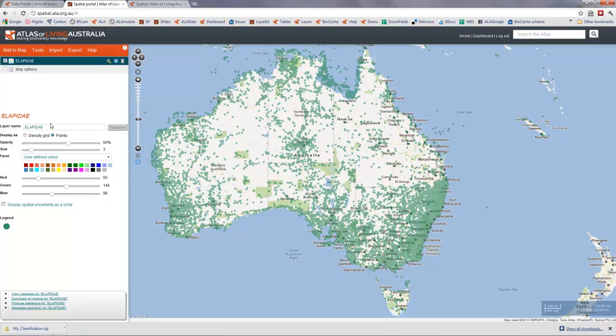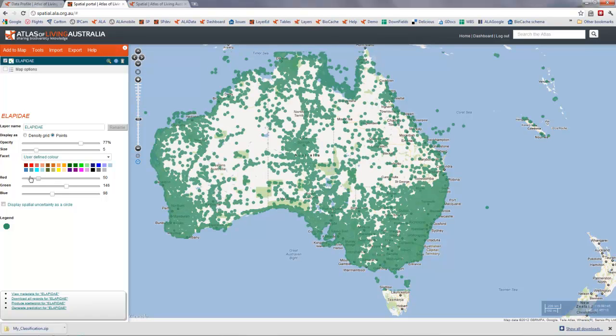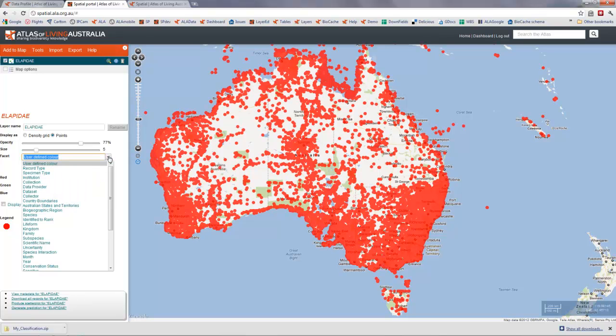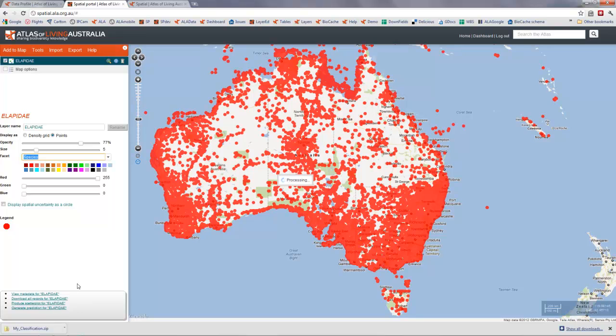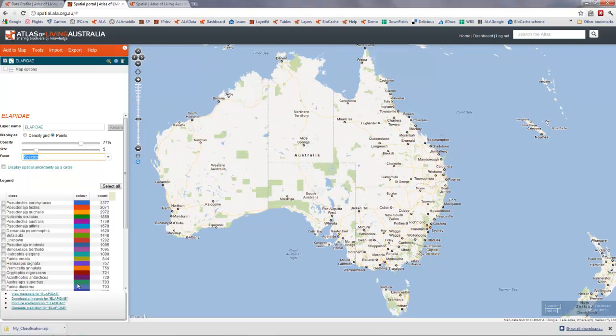The sort of thing you can do here in what we call the legend is we can look at a density plot or points. You're looking at the points obviously at the moment. We can change the opacity of the points. We can change the size of the points. You can change the colour according to a user-defined setup, or in fact you can break it down as we're going to do now. We'll call faceting by, in this case, the species.